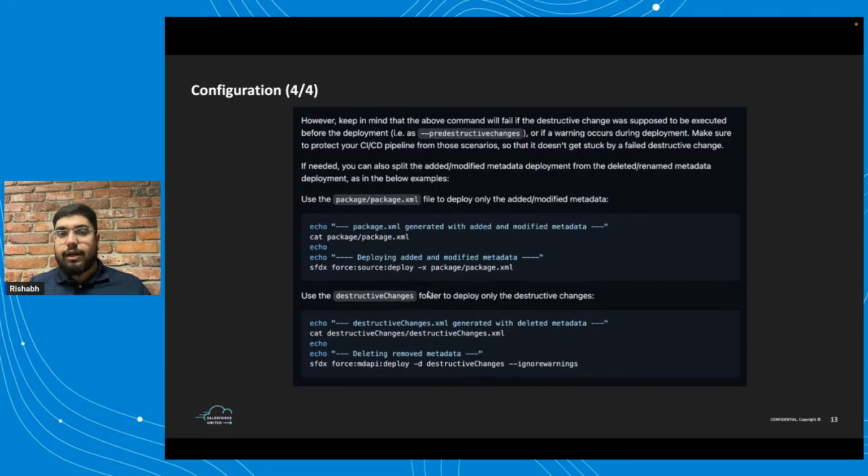So it's totally up to you how you want to configure your pipeline. Do you want to make it in one go? Do you want to have two stages? Depending upon that, you can put different kinds of checks as well. If there is a change in destructive changes, only then run this pipeline. So stuff like that. There are many ways we can go about it.